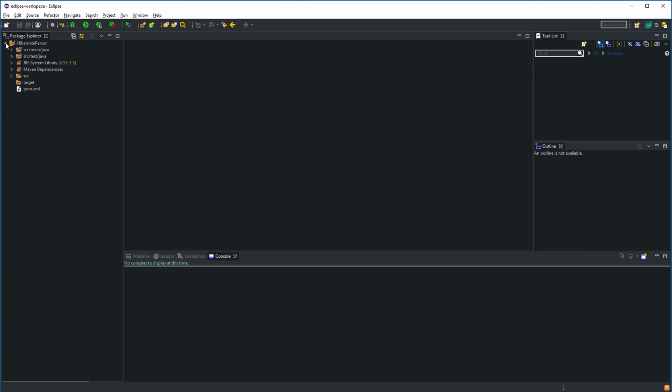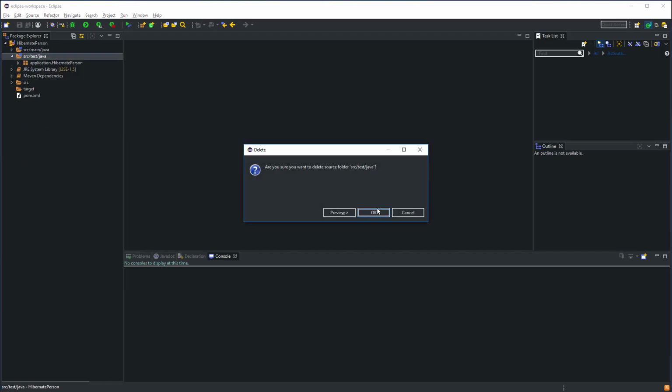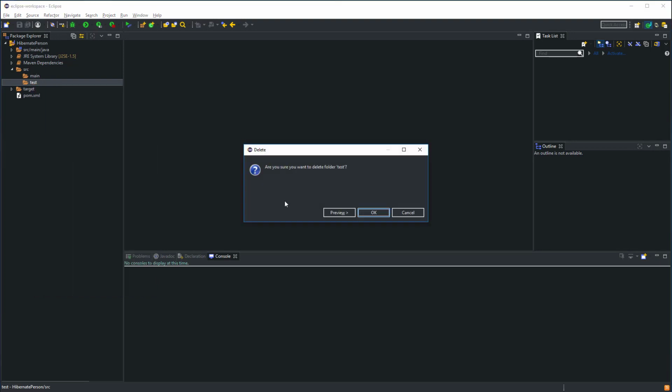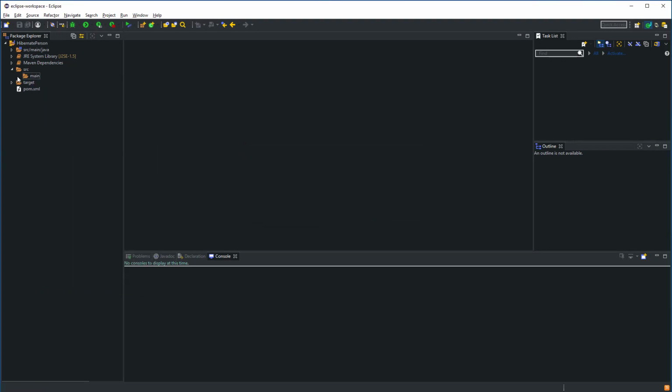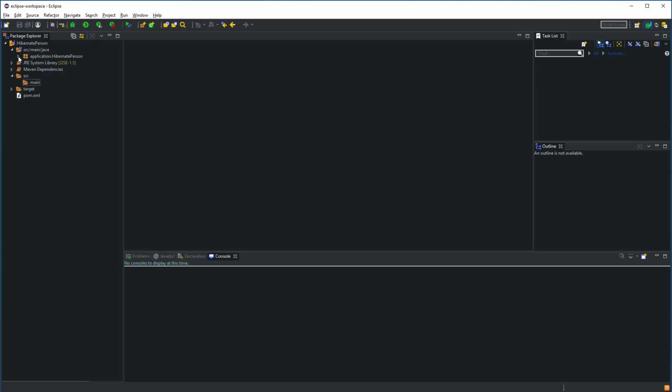Now this Maven application by default includes some dependencies and some structure to facilitate testing, but I don't know how to use JUnit yet, and I want to keep this project as simple as possible. So what I'm going to do is go ahead and delete all of those testing classes and all of the testing folders. Okay, and now we're left with the bare bones Maven application.